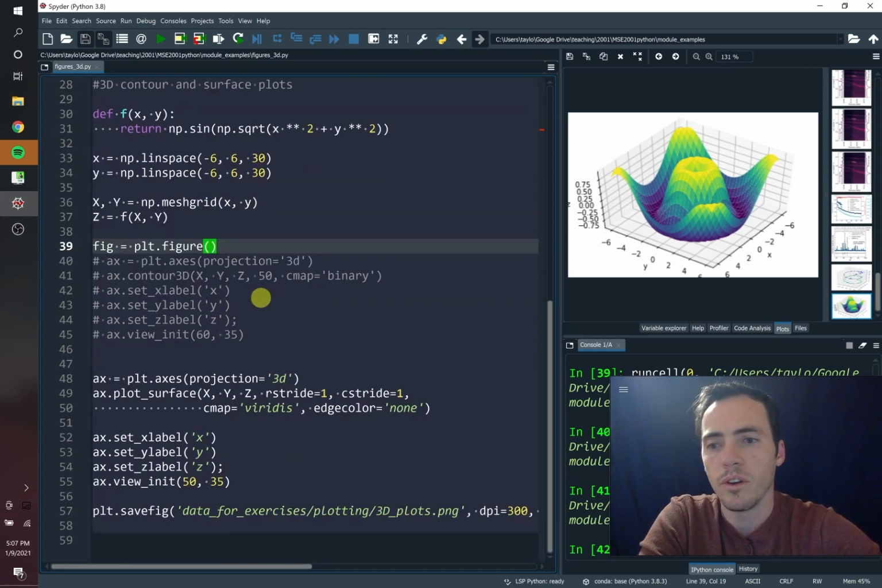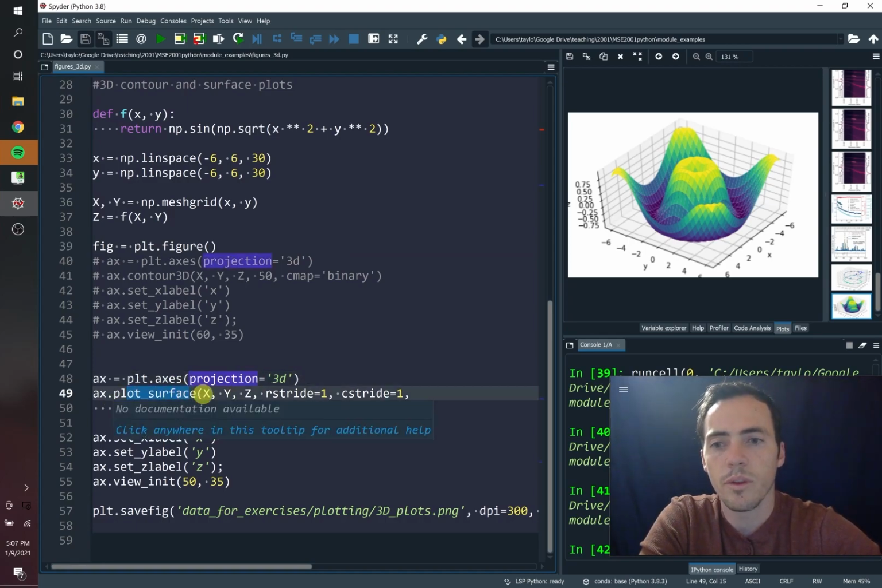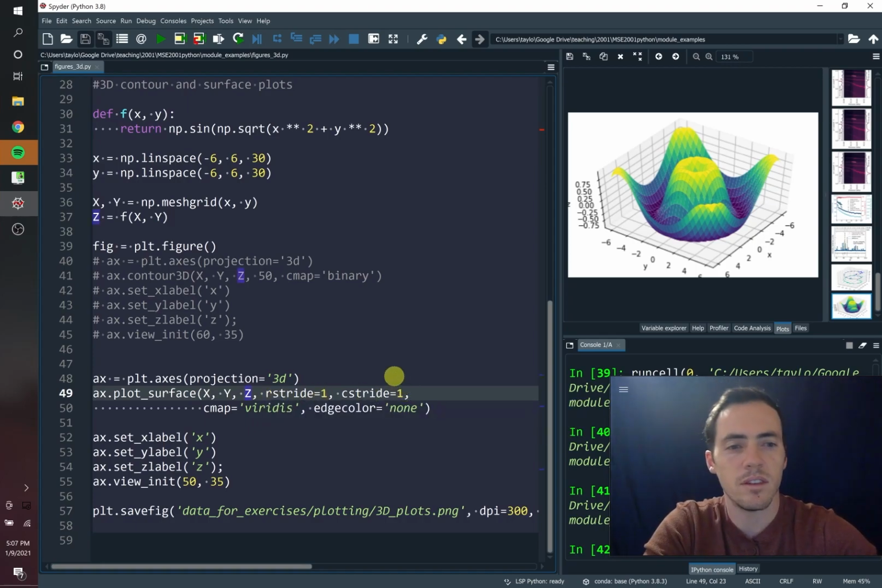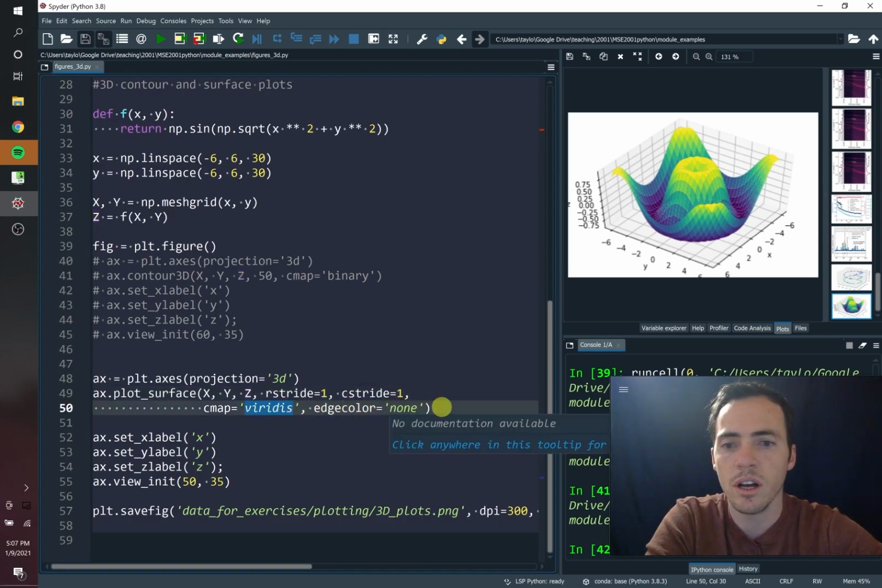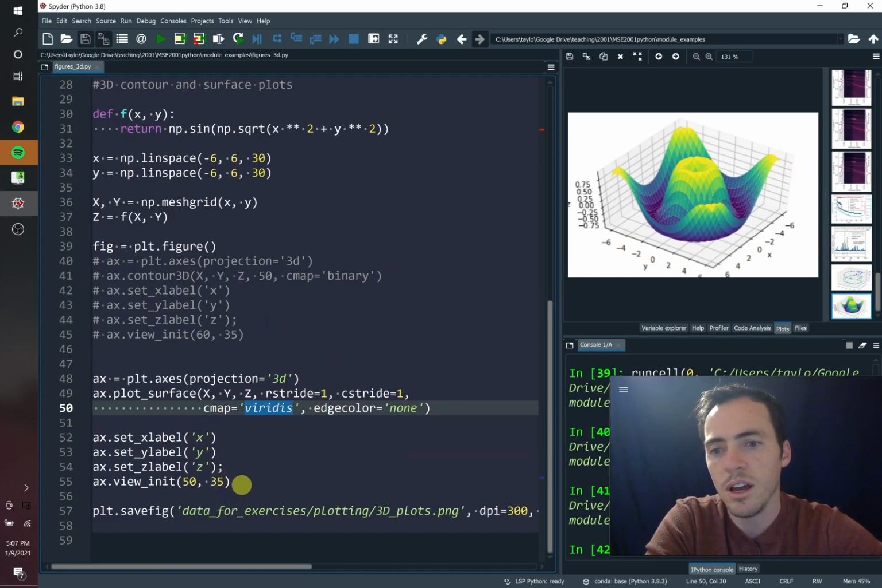So they come over here, they tell it that the projection is 3D. Here they're doing plot surface, where they send it the x, y, and z values. This is R stride and C stride. That's the step size in the columns and the rows. They give it a color palette, viridis, and they say no edge color, and that's what produced this beautiful shape here. Then they labeled it X, Y, and Z, and they gave it a view angle.